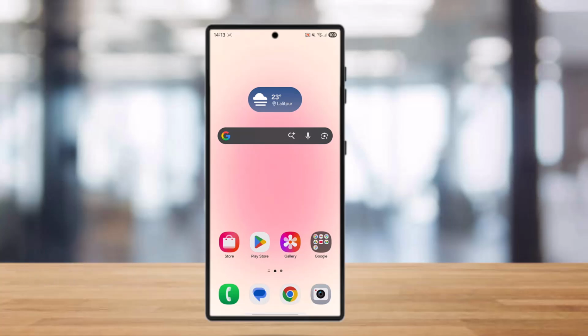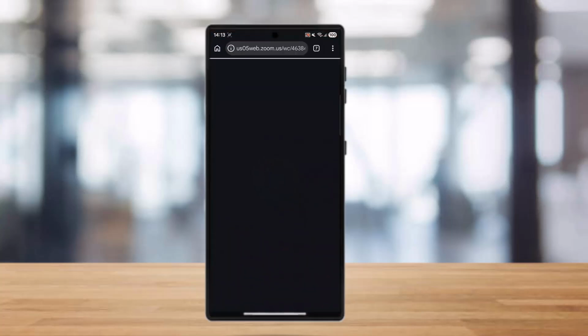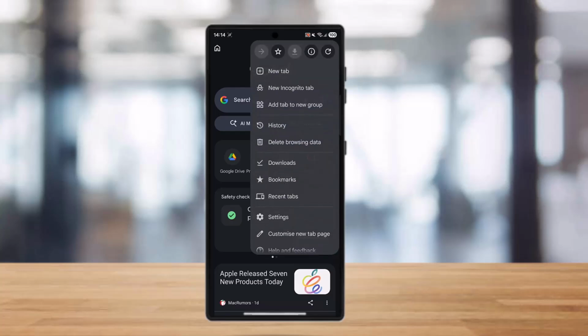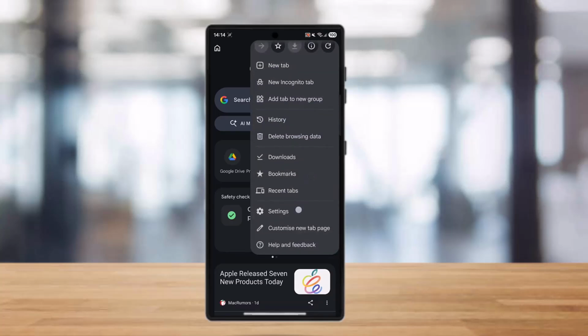So if you want to block ads in Google Chrome, all you got to do is simply go to Chrome. Once you're in your Google Chrome, all you got to do is simply tap on the three dots and simply go to the settings option.